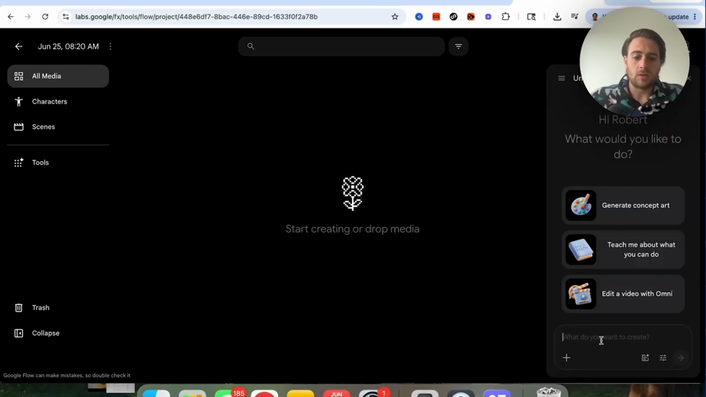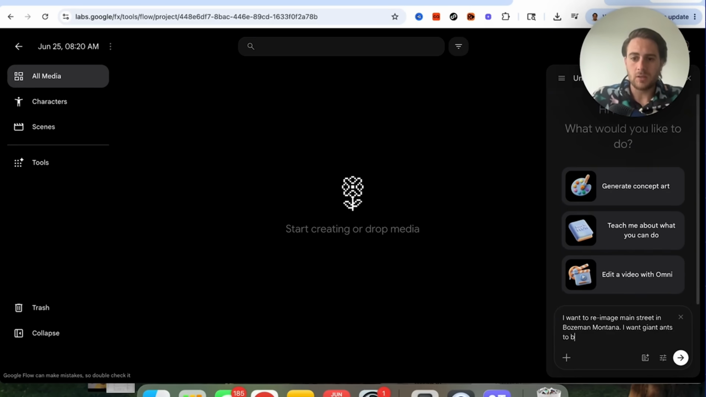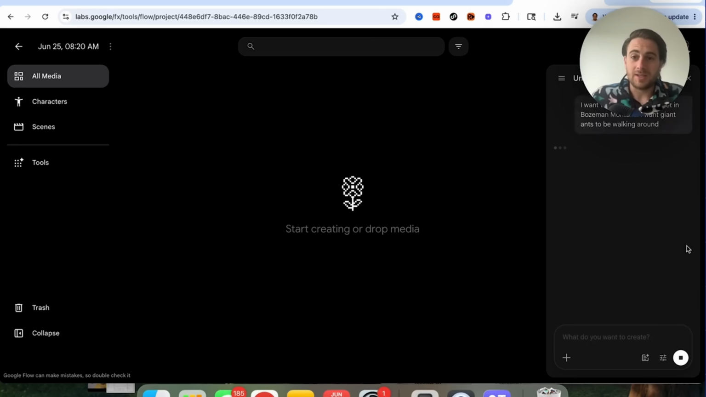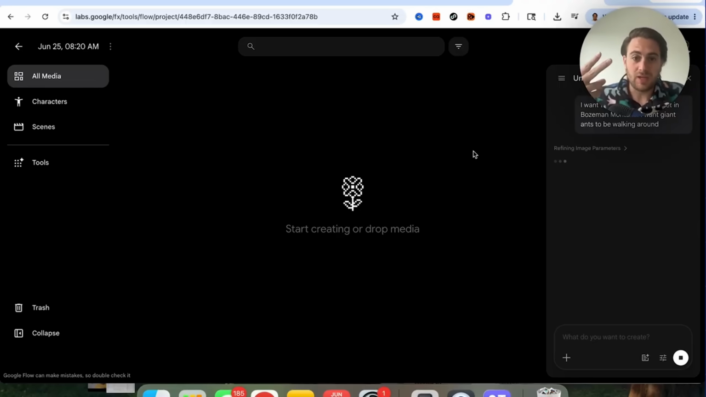So what I'm going to do is say, I want to reimagine Main Street, Bozeman, Montana. I want giant ants to be walking around. And then what this is going to do is go through and use Maps to ground this to make it actually look like Main Street in Bozeman. And this is going to allow me to dream up this crazy scenario that I have here, which, think about it, you could use for a video, you could use for a movie, you could use for so many different things. Now this is actually going through.